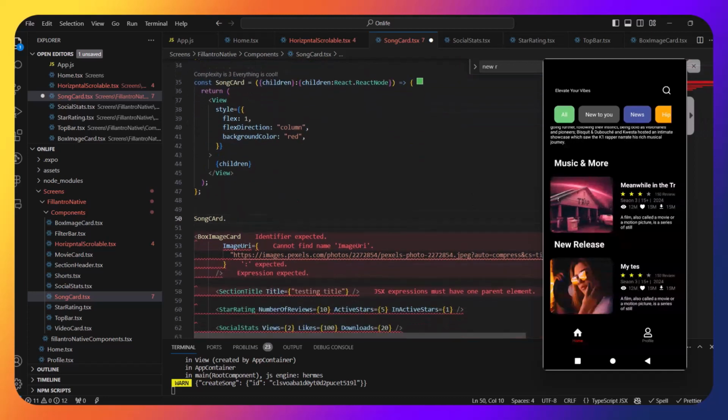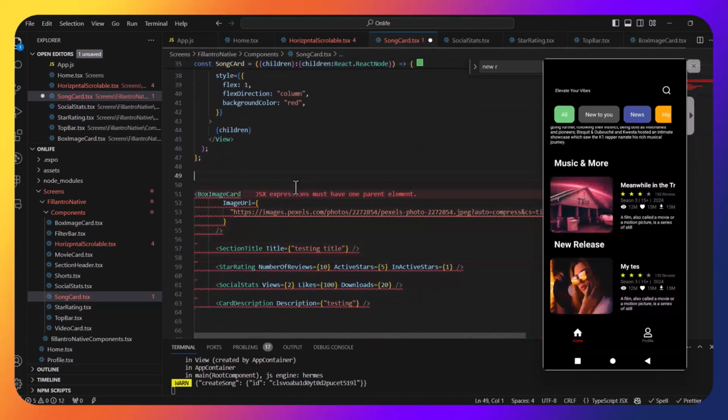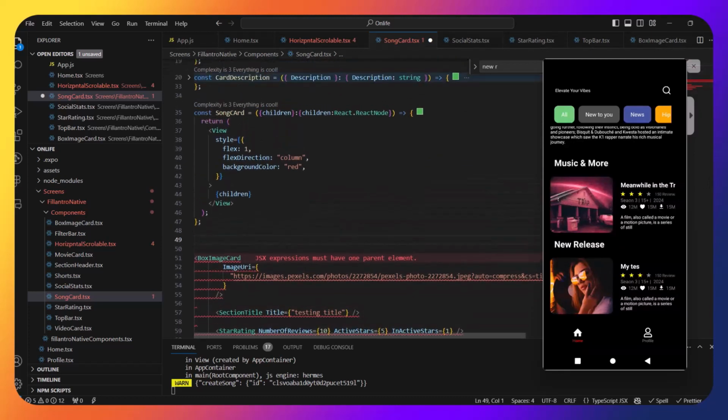I think so. Okay, let me go back. This is becoming a little bit complex, but I'm going to go back. I'm going to explain it clean. When we are done with this, you are going to understand this concept.